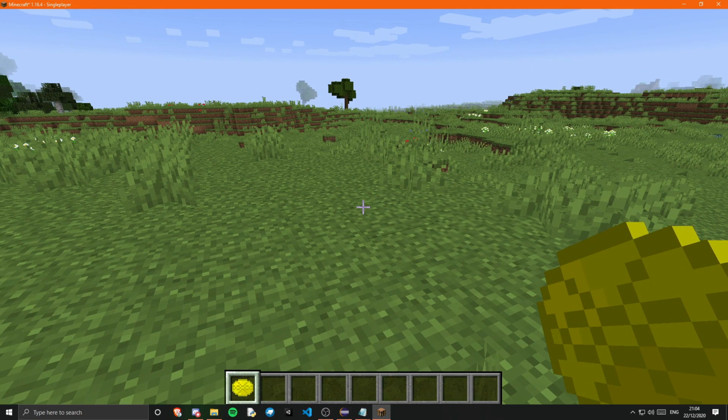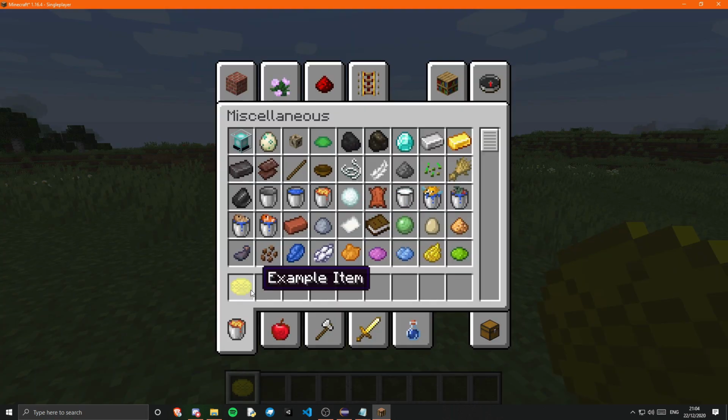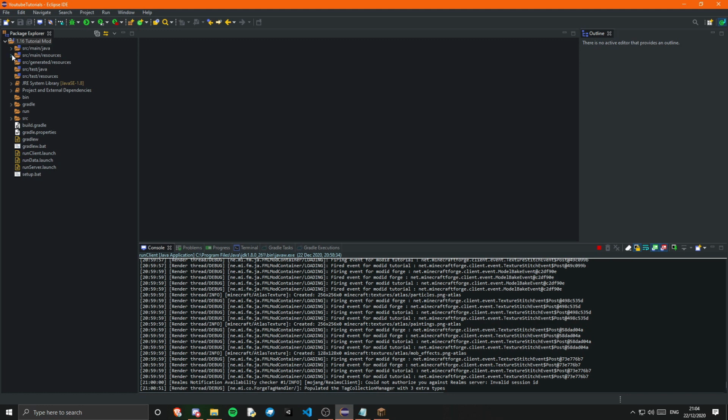I mean, yeah, if it doesn't have a name, just make sure that your lang file is in the correct place. So that is obviously assets.modid and then lang and then en_us.json.